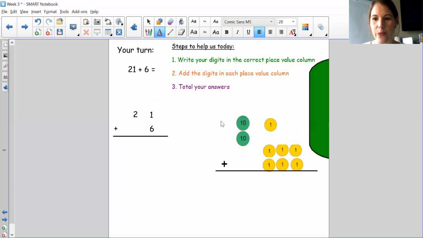Now, I want you to have a go doing this one. Okay, 21 add 6. Remember, you are going to write what you are adding on the side down here. So pause the video and have a go.